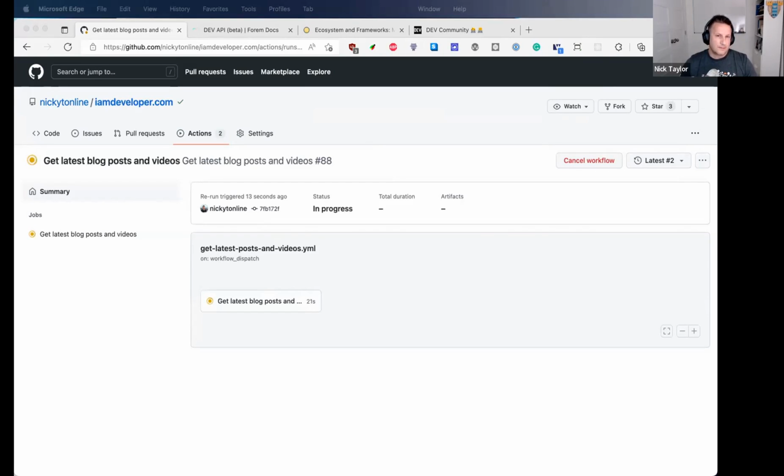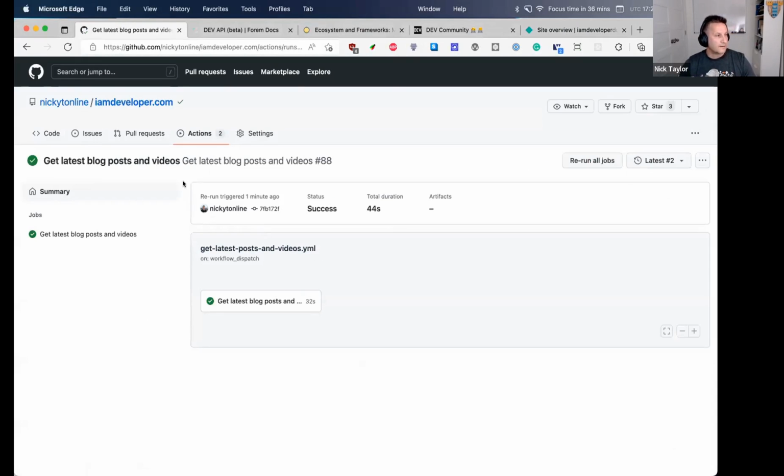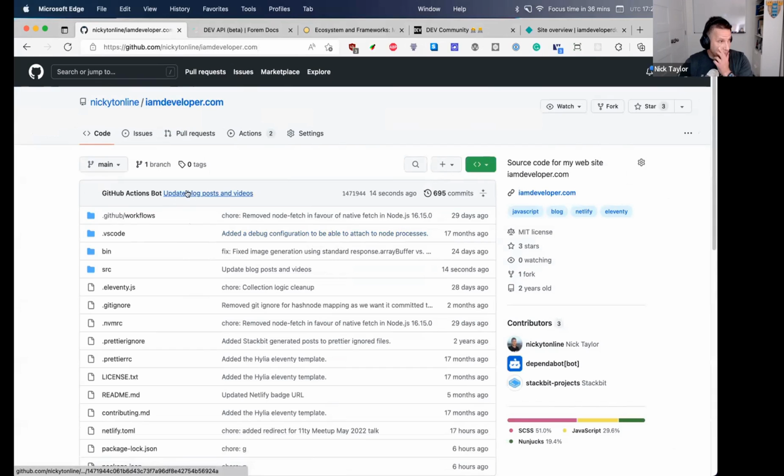And the thing with the GitHub Actions too is I'm on open source. I don't know if you have some kind of paid plan, if they run faster. Sometimes they don't start right away, but let's bring this over. Okay, so it was successful. So now if I come back to the code, you're going to see it was automatically committed, and it said update blog posts and videos.